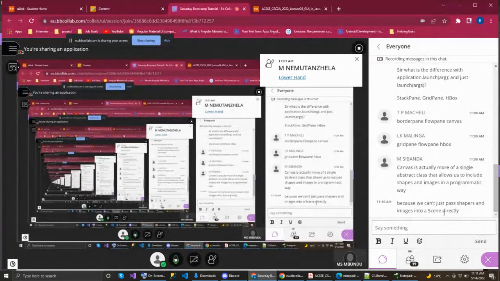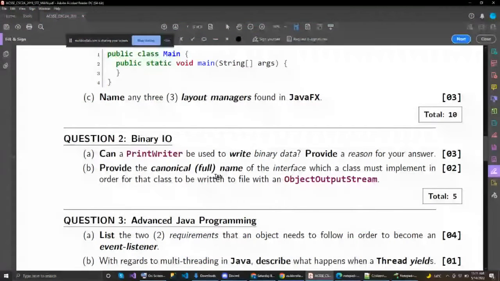Okay. So as they say, canvas is actually more okay. Because you just say, is it here or no? Because I can see that we can't just pass shapes. Oh, you're referring to the last question. I thought you were doing this question. So we are on question 2. Let's go to question 2.